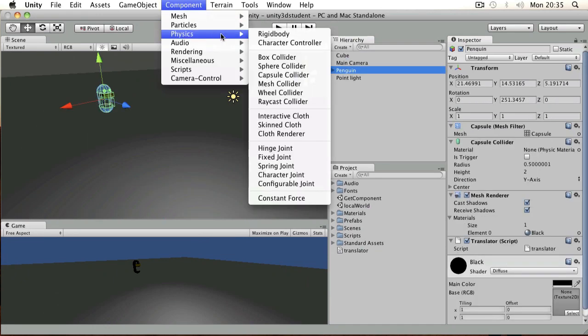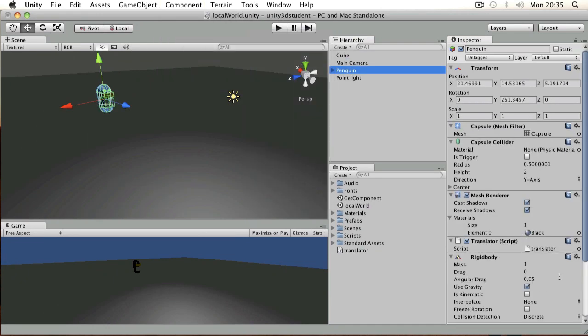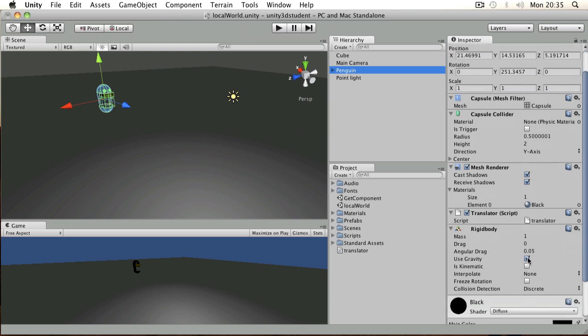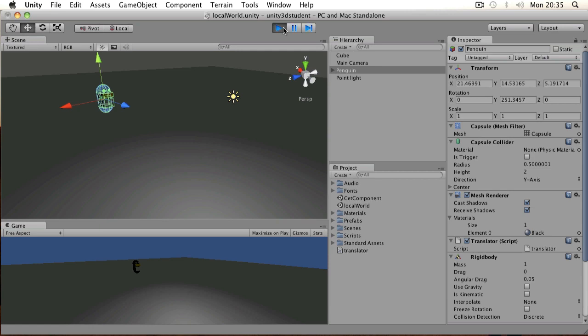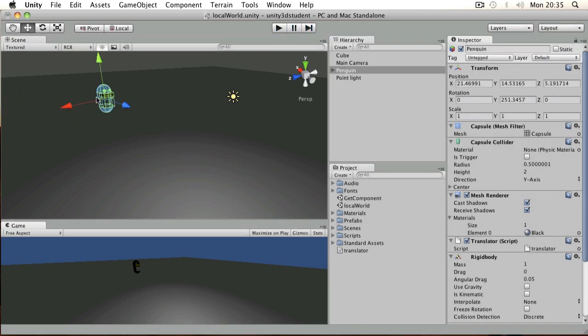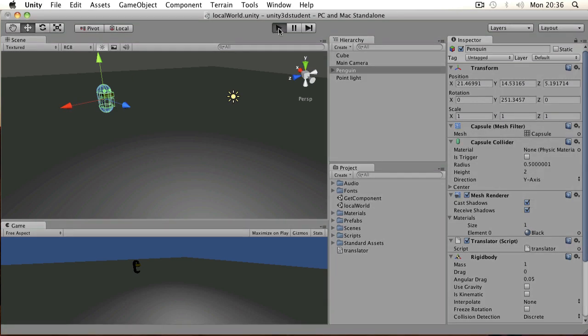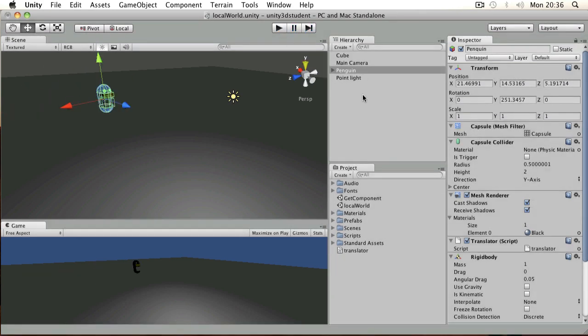So first of all, I'm addressing a rigid body, so I'll have to add a rigid body to that object, and I'm just going to untick use gravity so that it doesn't fall down. And if I press play, what it does is fly off presumably in its own z-axis, but that isn't actually what's happening. Actually, it's moving in world Z.